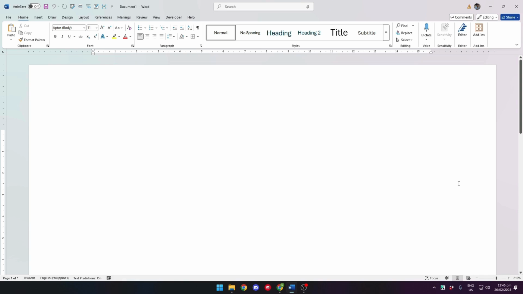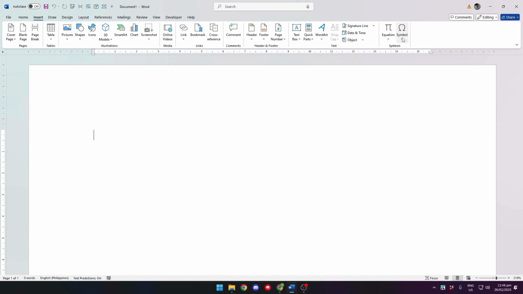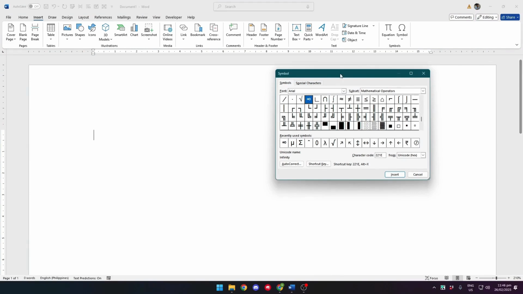Now to type in alpha, simply head on over to the Insert tab. Now click on Symbol. And right here, click on More Symbols. Now to find alpha, make sure that your subset is in Greek and Coptic.